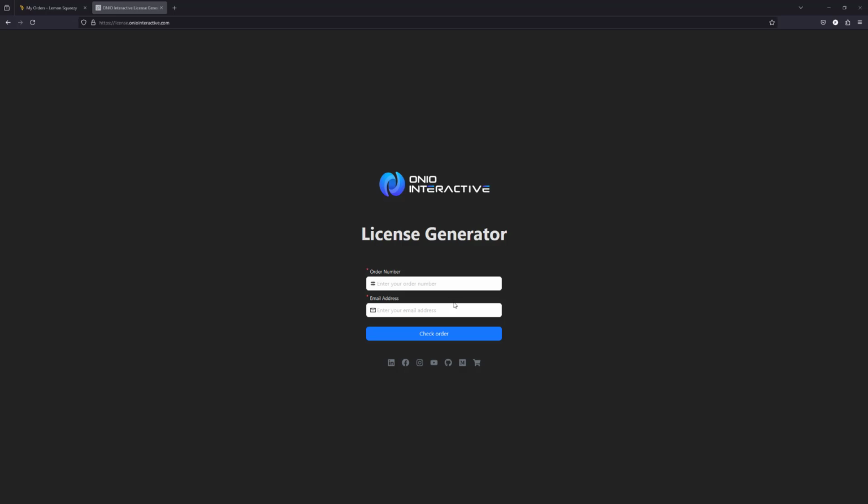This will redirect you to the license generation page. Here, you need to enter the same email address used for the purchase, as well as the order number copied from the email. After entering the correct details, click on Check Order.